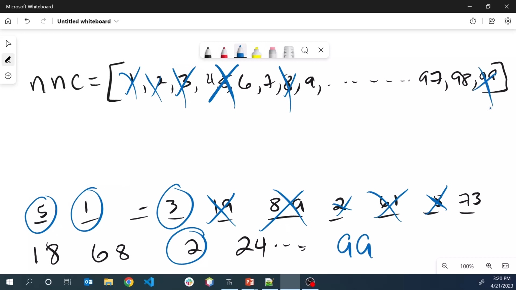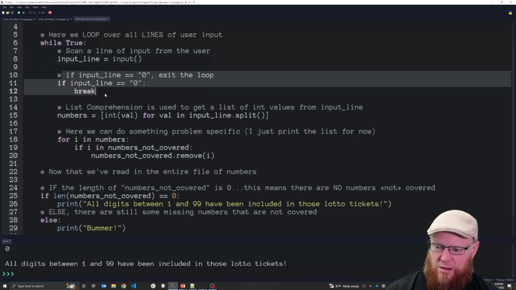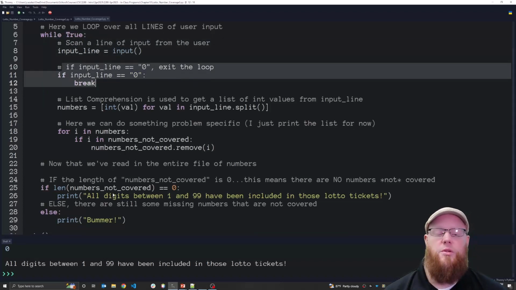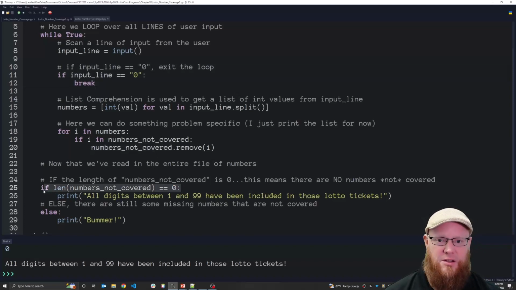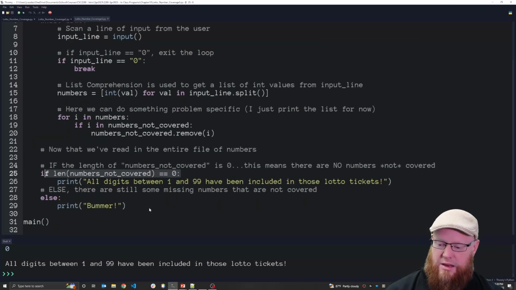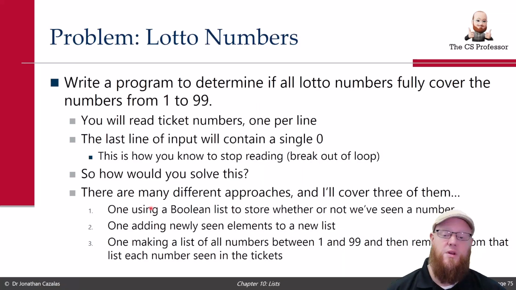So when we're done looping over all of the input lotto numbers, and we break out of the loop, we'll know if we've covered all 99 of those integers if the length of numbers not covered is 0, meaning we've removed all possible 99 integers from that list. It now has a length of 0. We have covered all of those integers, and here is a solution. So what's cool about this is we see 3 different ways of solving the same problem using lists.